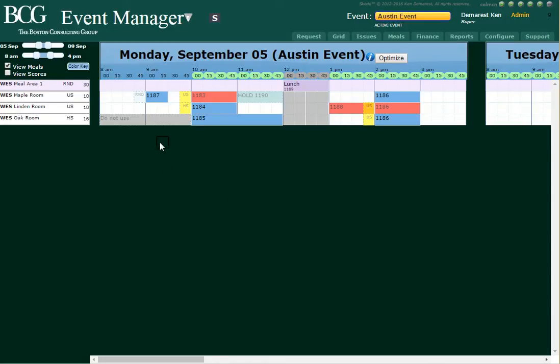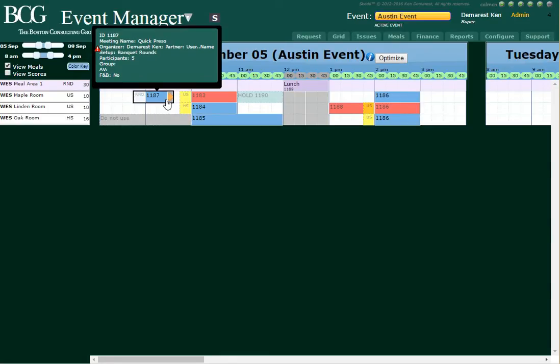First, let's pick a simple meeting. Meeting 1187. When I hover, it explains. The ID for this meeting is 1187. The name of it is Quick Prezzo. It was organized by Ken Demrest, and it does not yet have a partner assigned to it. Also, the setup is going to be banquet rounds, which is what the RND to the left of the meeting means. It will have 5 participants. It's not in any larger group of meetings, and that will be explained later. And it does not have any audio video, nor is any food or beverage being served in the meeting.